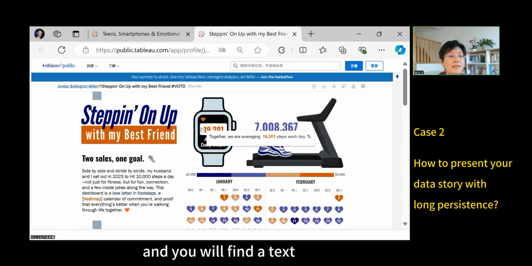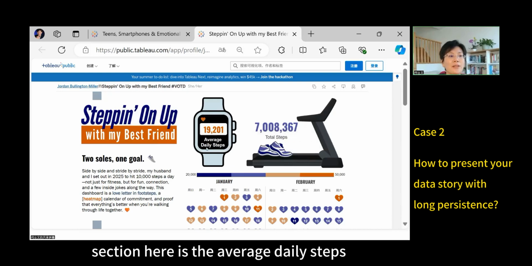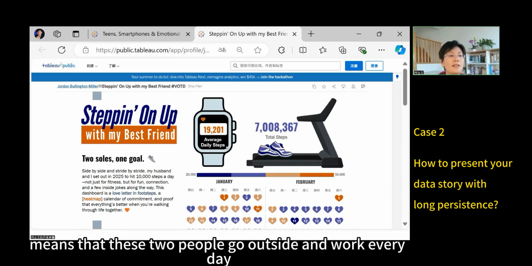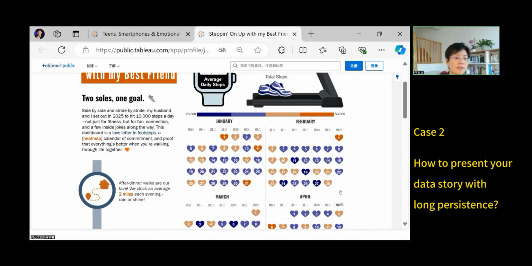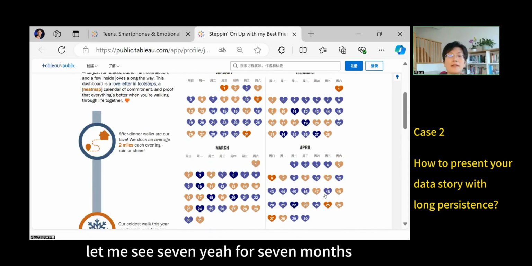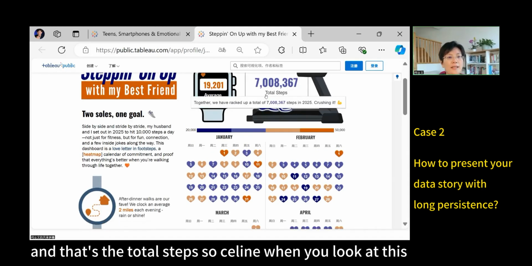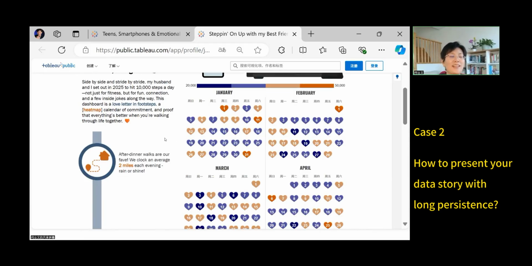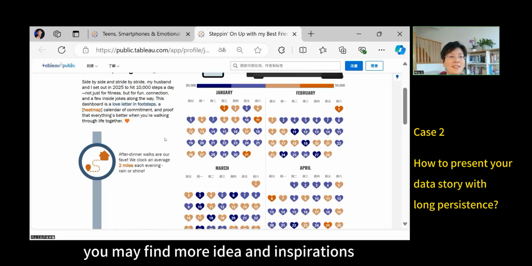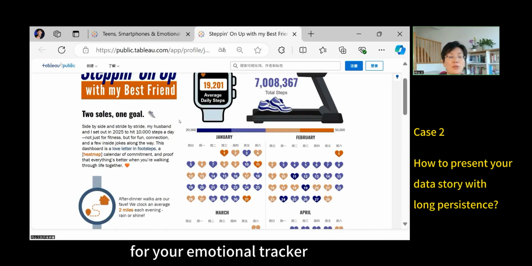And you will find a text section here. It's the average daily steps. It means that these two people go outside and walk every day. Here is the average of all the data for 7 months. And that's the total steps. So Celine, when you look at this example, you may find more ideas and inspiration for your emotional tracker as well.